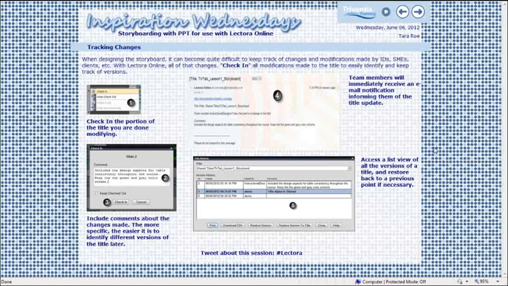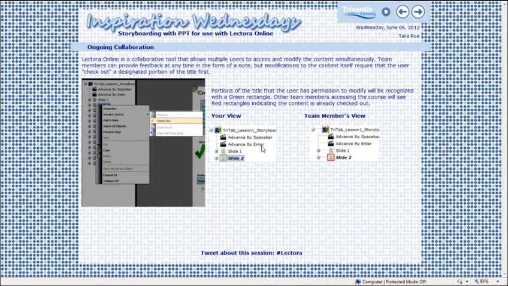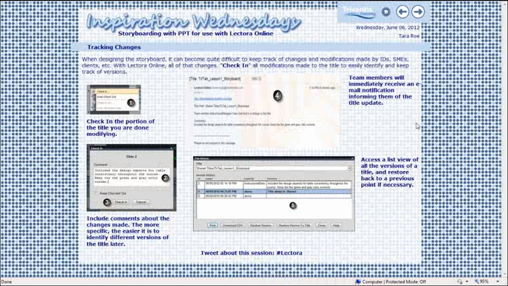With the ability to check out and then check in modifications made to a title, it allows us to easily identify and keep track of all of the different versions. And I'll show you this in the application in just a moment. But if you take a look how this process works, we just talked about on the previous page here, checking out specific areas of the project that you'd like to modify or perhaps design. When you're done designing or modifying that area, you'll have to check your changes back in.